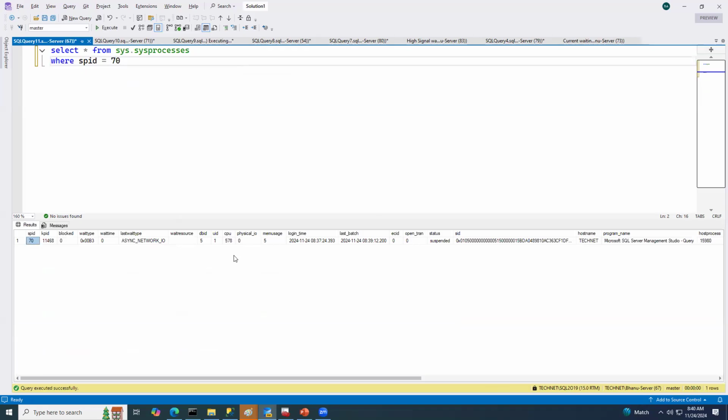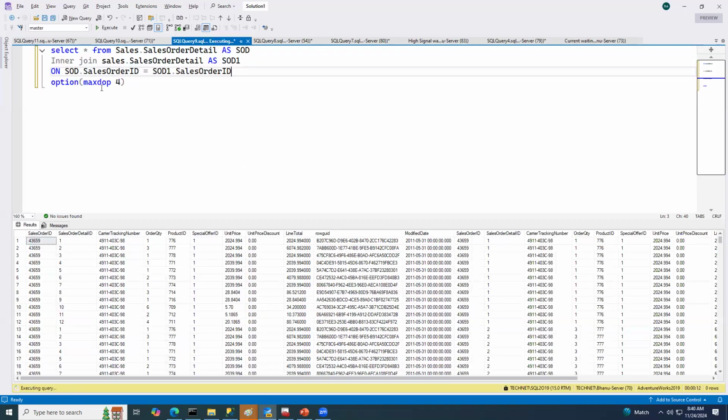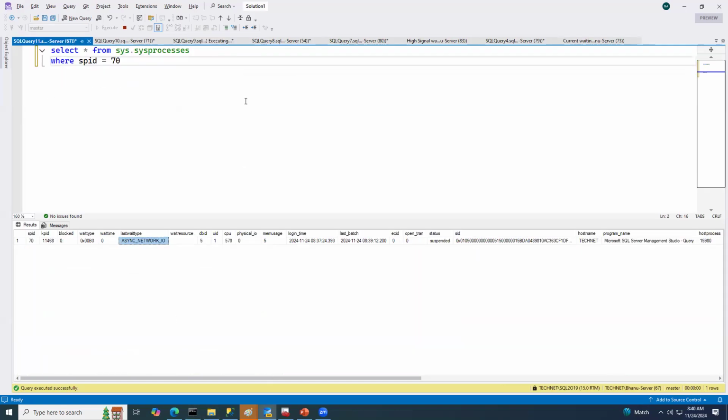Okay, fine. So let's see async network IO. I thought of showing CX packet waits, maybe I was not able to. I'll check that, I should have some examples. Okay, so if you see async network IO, a common misconception or misunderstanding is that it is a network issue. It is basically not a network issue. Even if I am executing this from SSMS, running from local SQL installed, local SSMS installed, executing this query locally, that is what I see, async network IO.